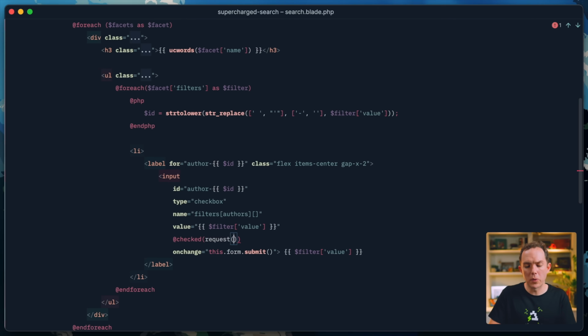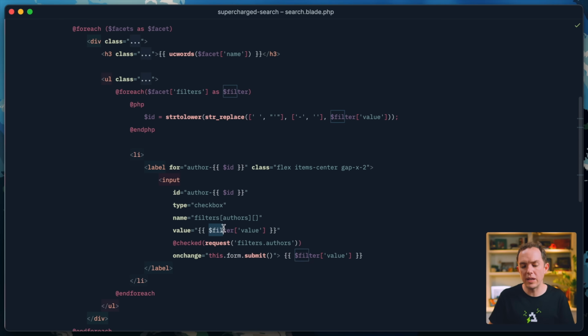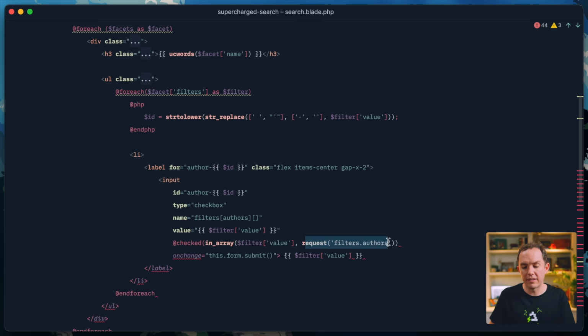Maybe something like this. So if you think about it, if we were to look within request filters.authors, that's going to include an array of all the authors who have currently been selected, right? So all of the authors who should have checked checkboxes, right? So why don't we just look in that array and see, well, do we see one that contains the current author name in the loop? And if so, it should be checked. All right, easy enough. Let's say in_array, our needle is the current author's name. Our haystack is going to be this array here. And I think, with any luck, that should do it.